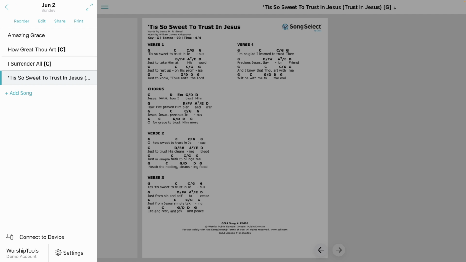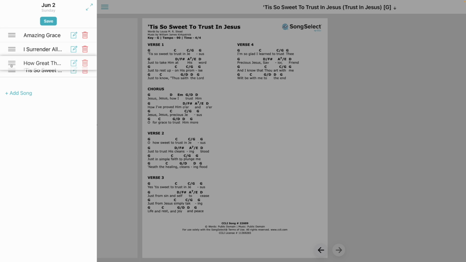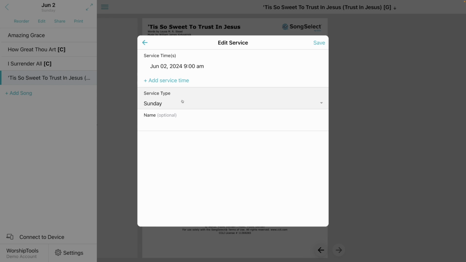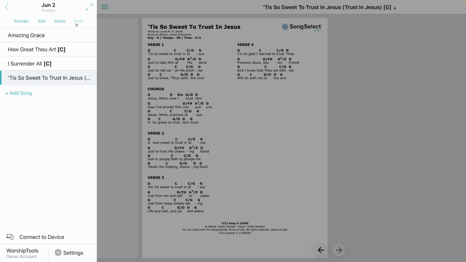Up at the top we have the date and service type of the service that we're currently working on. Below that, the reorder option is going to let you rearrange the set list or delete songs. Edit is for editing the details of the service itself, like the service time or service type. And there are options for sharing and printing as well. Down below, we have your name and the account name, as well as settings and connection options, which we'll go over later.